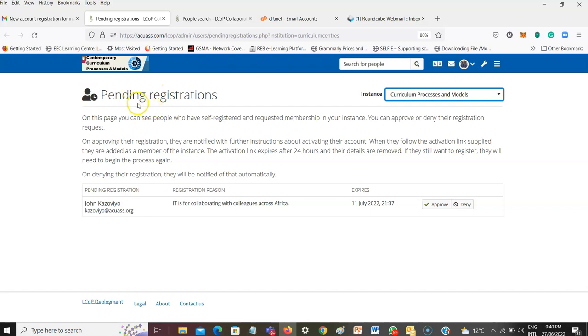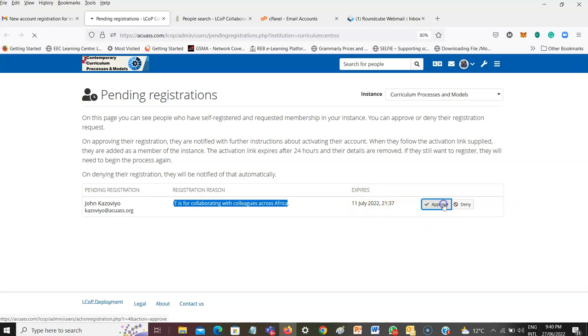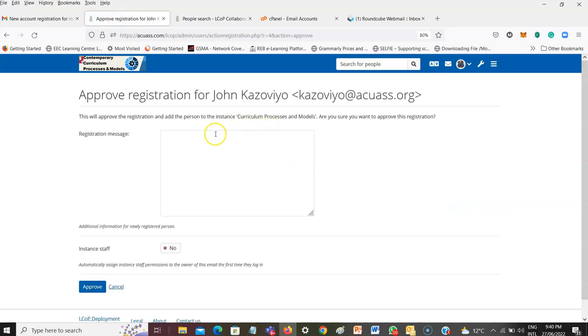You can see the pending registration. The system is telling me that John Kazovio with this email, and the registration reason, this is the reason he provided. And the system is telling me that he's going to wait for 2 weeks before this registration expires. So what I do as an administrator, I say approve. The system is asking me to give a reason why I approve this. It's very important for me to give the reason. I say this is a potential member of ACA.